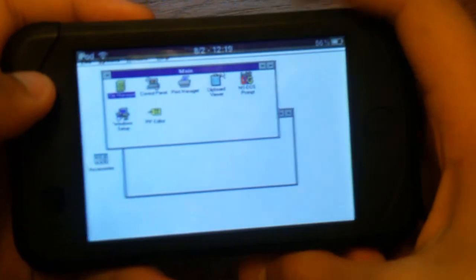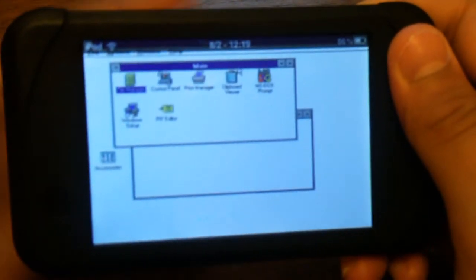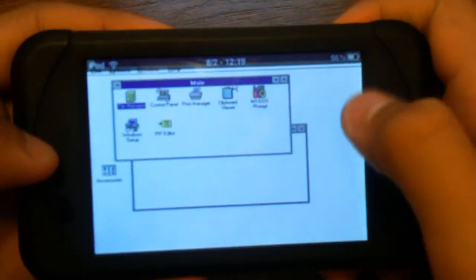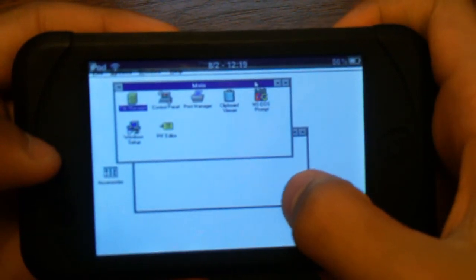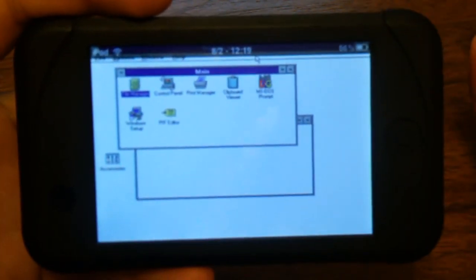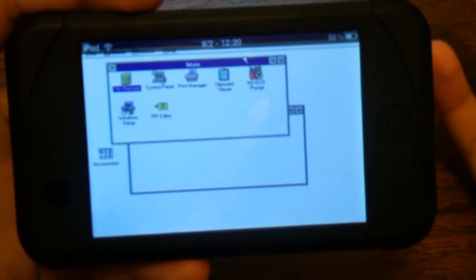Alright, as you can see, this is Windoze. It's started up. It's, well, pretty laggy. But hey, how cool is this? Windoze on your iPod Touch.